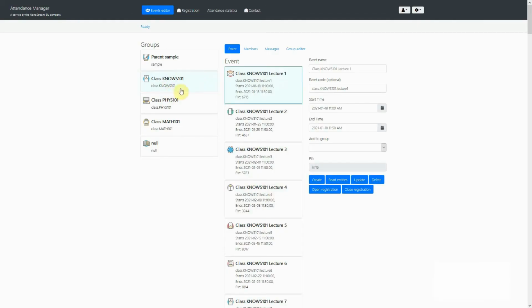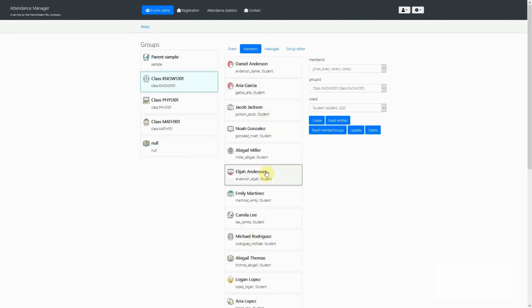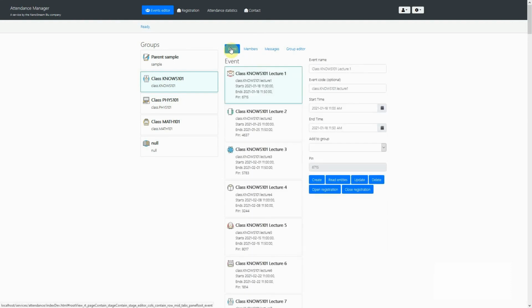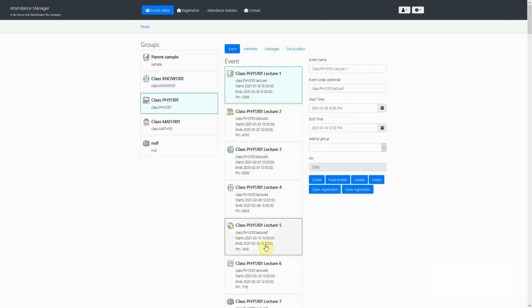The Events Editor facilitates the creation of an event within a group. A class is in essence a group, so all students of a class are expected to attend all the events of that group. When creating events for a class, we specify the start and end time of the event. An event pin gets generated by the system. An event may be created, edited or deleted on the right.